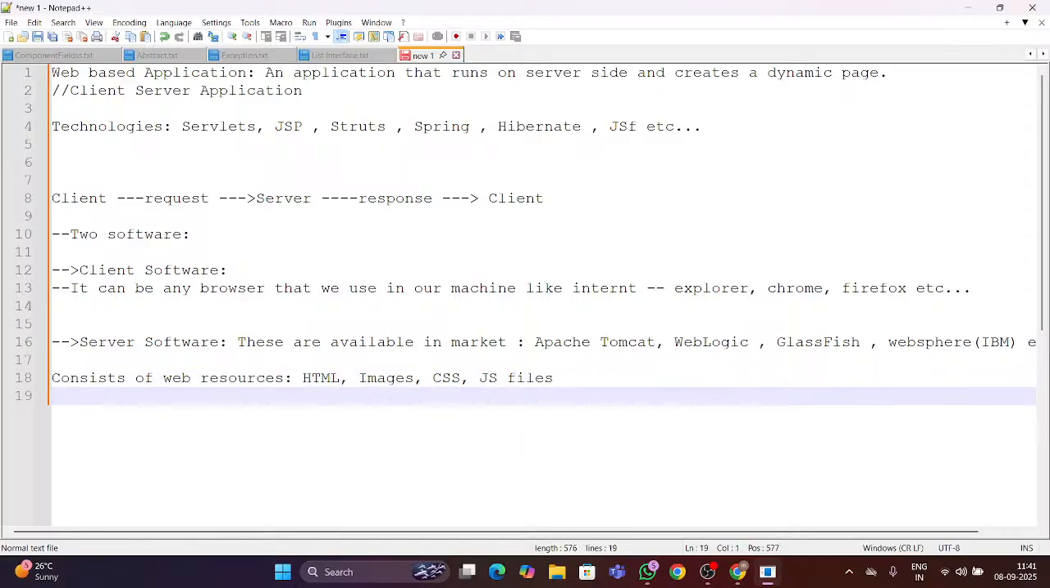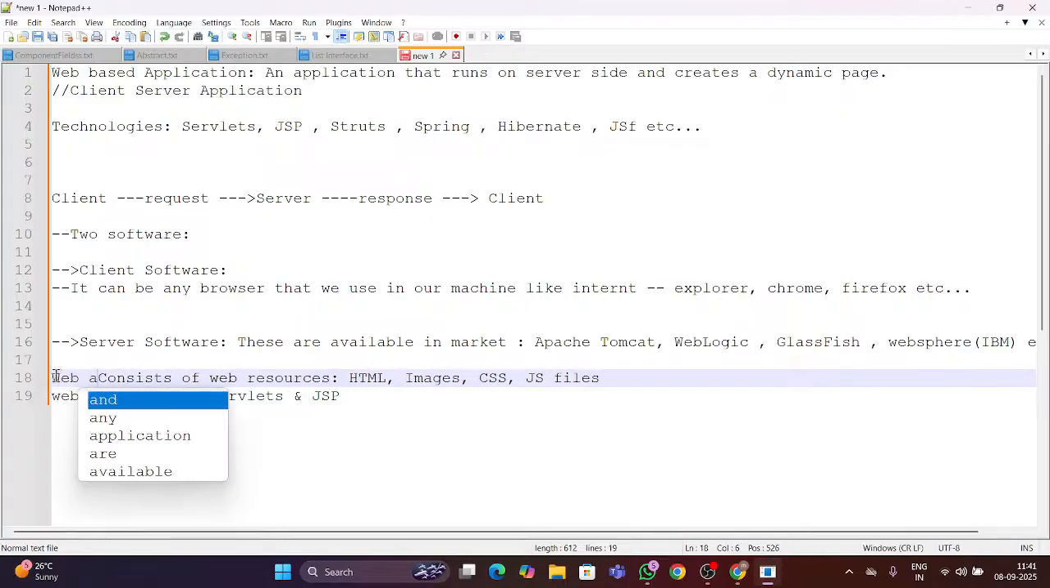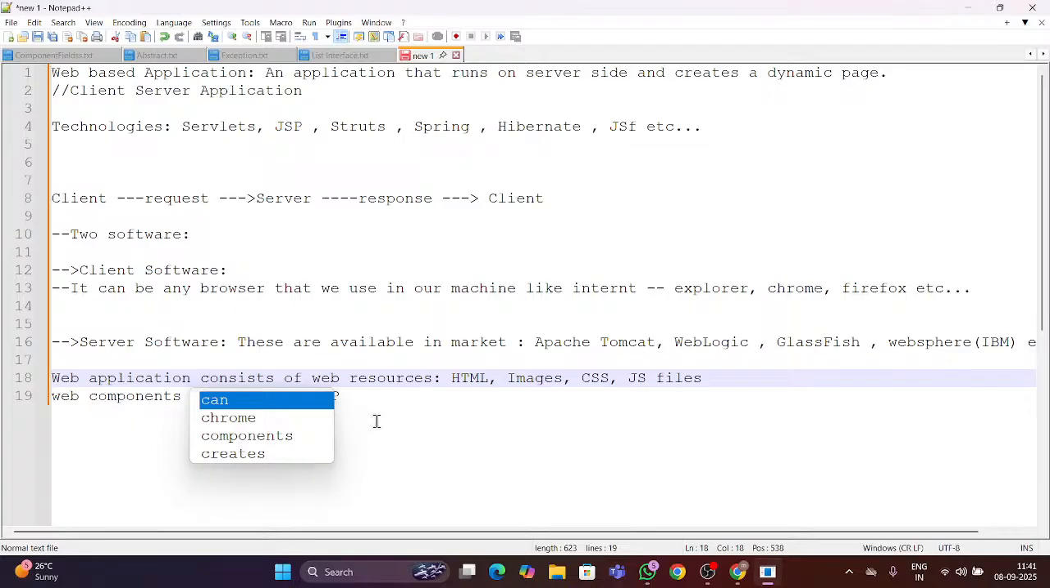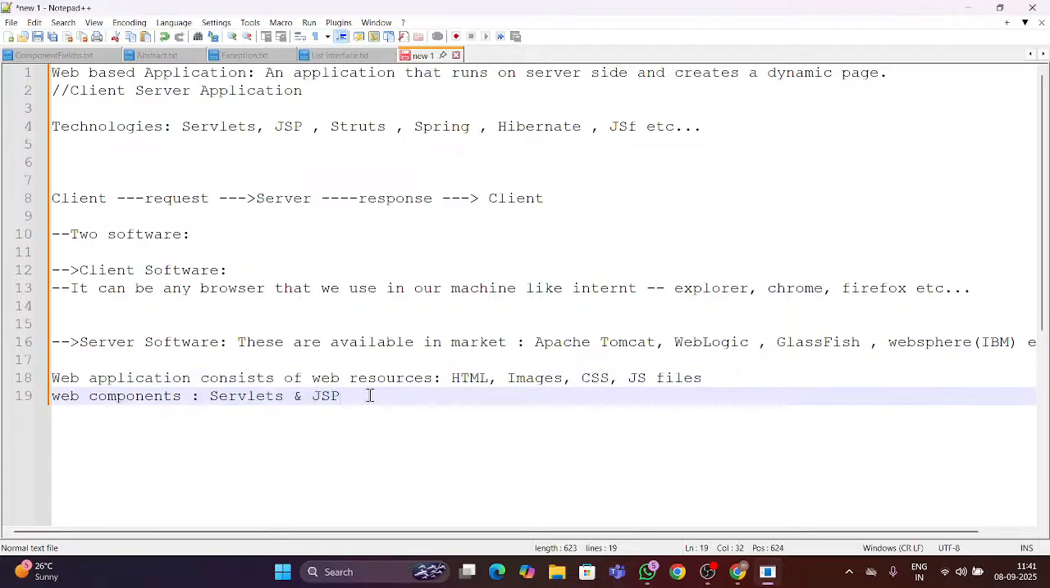When coming to web components, we have servlets in the back end. Components will be the back end thing, and we have servlets and JSP, Java Server Pages. So a web application consists of web resources and web components.